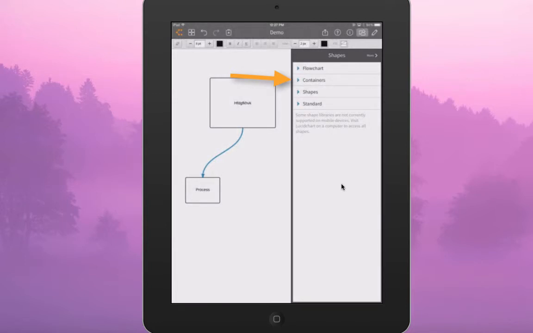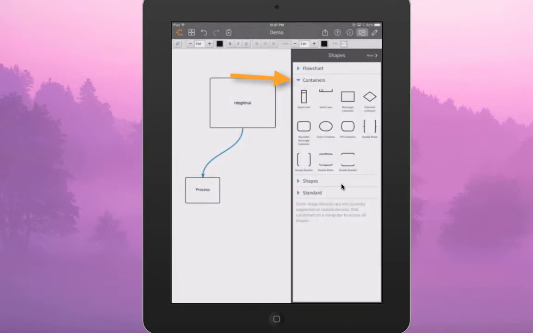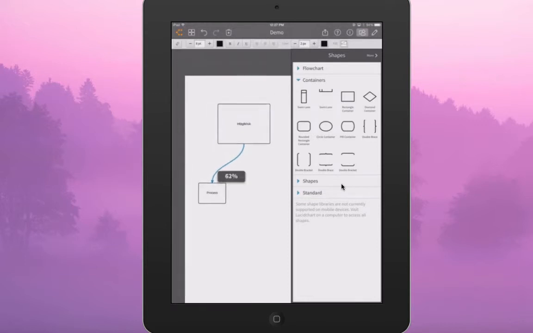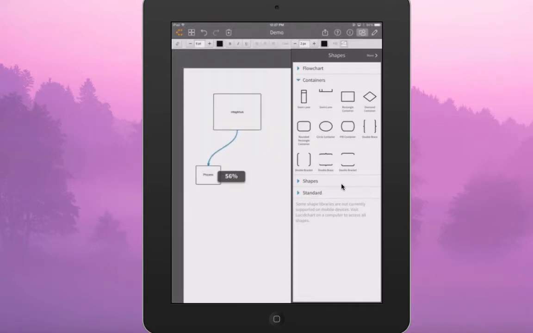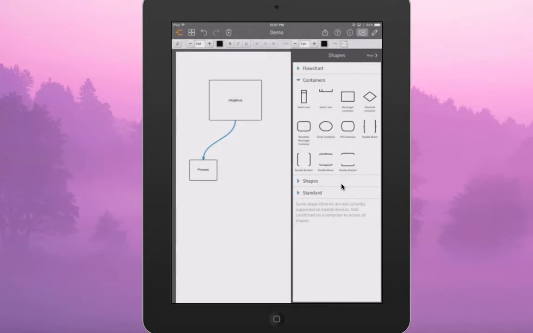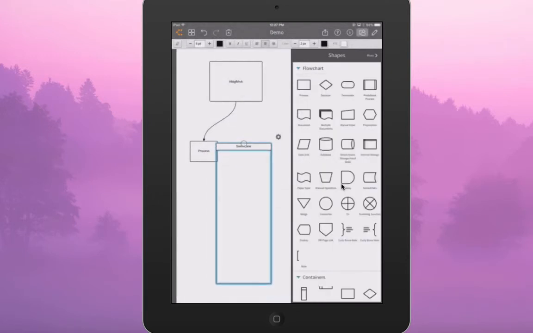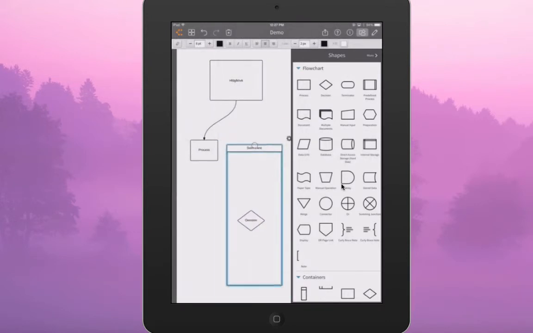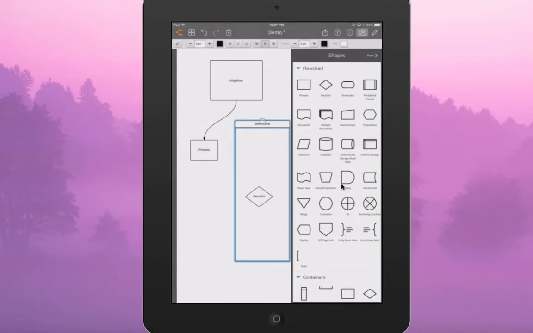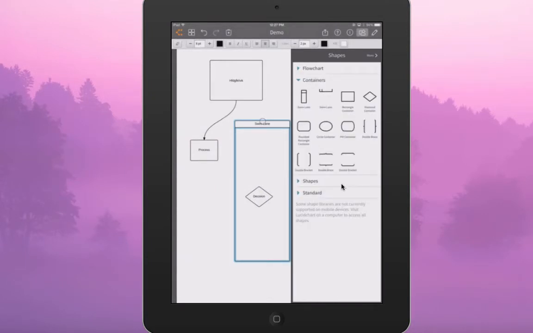The container menu, it's worth mentioning here, this is kind of a special menu in comparison to the other two. A container's job is to hold other shapes. So for example, if I pull this swim lane out onto my canvas, and then I go back to our flow chart, and put a decision shape in my swim lane, you'll see when I move my swim lane around that the decision moves with it. So containers are exactly what they sound like. They are shapes that hold other shapes. So it's a really nice way to group things together if you're looking to do that.